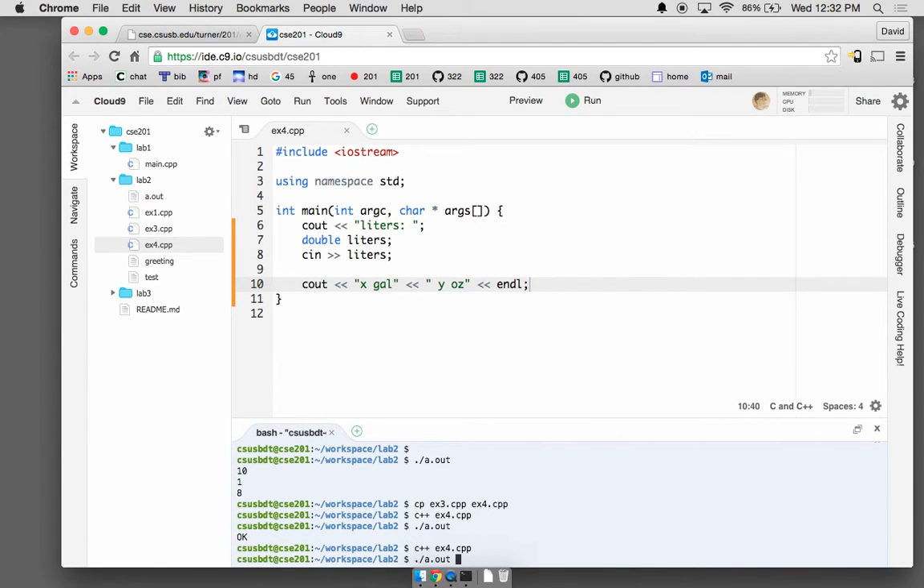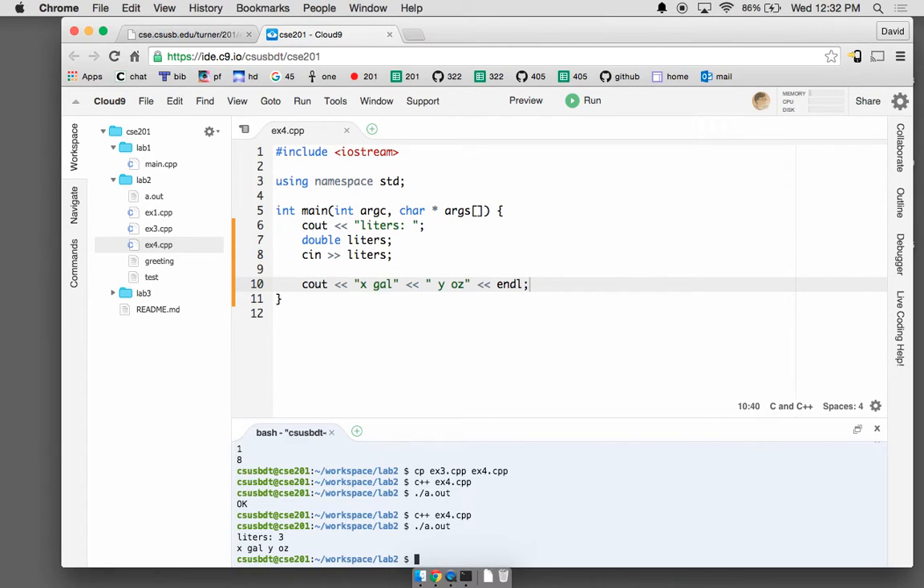Let's see if it compiles. Let's run it. Number of liters, 3 liters. X gallons and Y ounces. You see, this is incremental development. This is my second prototype. The first prototype, I printed hello. The second prototype, I'm reading in a value that the user enters in, and I'm printing something that looks like I'm getting toward the result. You see this? Incremental development. I'll converge to a solution through the production of a sequence of prototypes that we can run and look at.